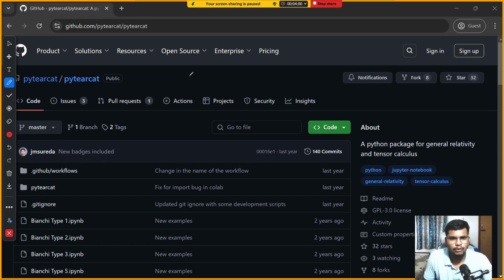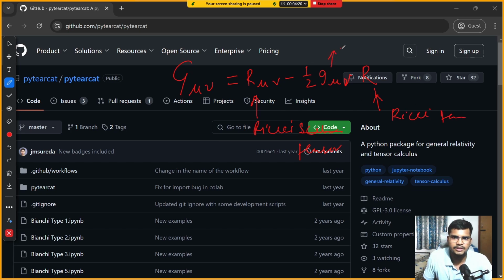I'm talking right now about the Einstein tensor, G mu nu, defined as R mu nu minus half g mu nu times R. And this is called your Ricci scalar, right? Ricci scalar, and, sorry, no, Ricci tensor, it's not a scalar. This is the Ricci tensor, right? And over here we have a metric.